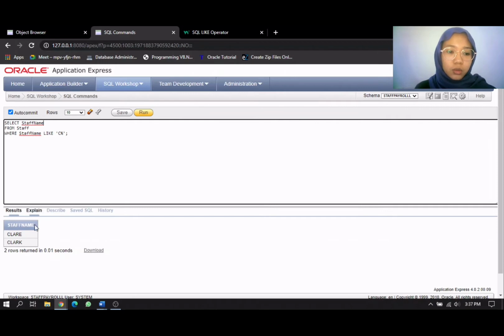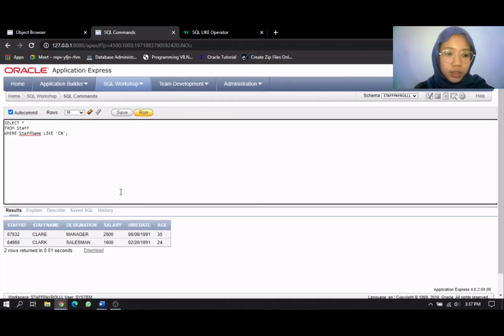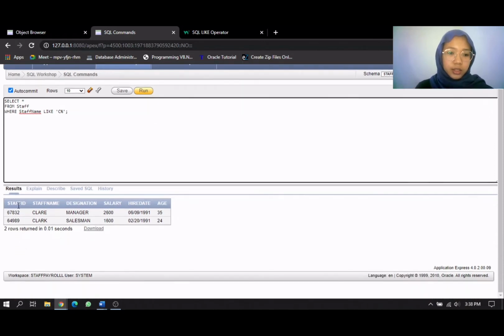Okay, untuk yang ni I show staff name je. You boleh je show untuk the whole table. Okay, for example, you just select star. Select star ni maknanya dia akan show semua. Dia akan show all the staff name, staff ID and all that. Okay, sekarang kita akan tengok contoh dia. See, staff ID, staff name, designation, salary, hire date and age. So dia akan show two rows which contain staff name yang start with C.